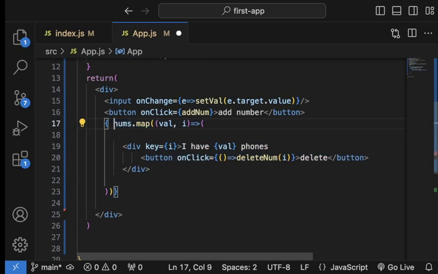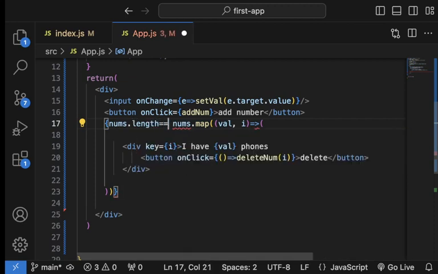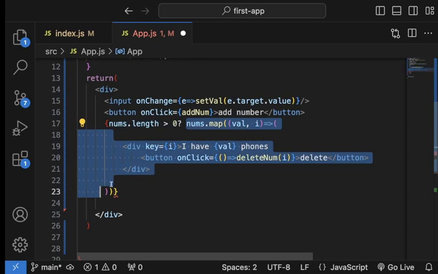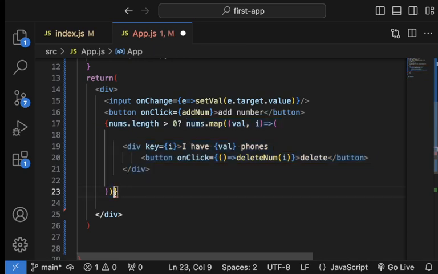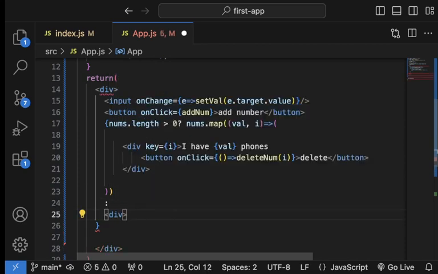So we can use the ternary operator and say when nums.length is greater than 0, do this. When the length is greater than 0, run all of this. Else, using the ternary operator, you can just display this div: no value yet.